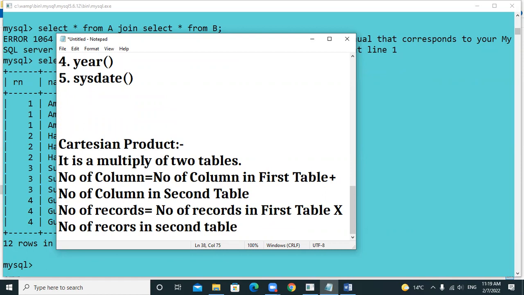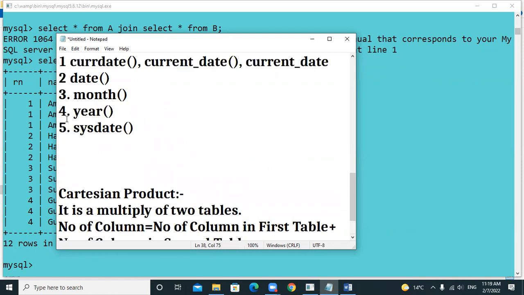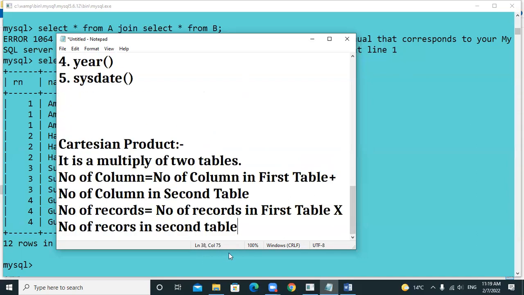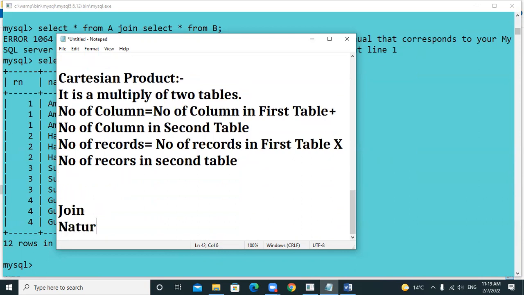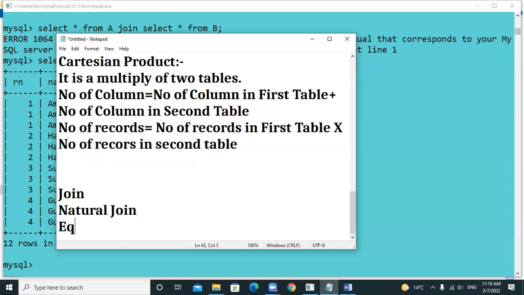Okay. So student, time is over. Now tomorrow we will discuss the two type of joins. The two type of joins are natural join and second one is equijoin. So we will discuss tomorrow. Okay students, take care. Bye beta.